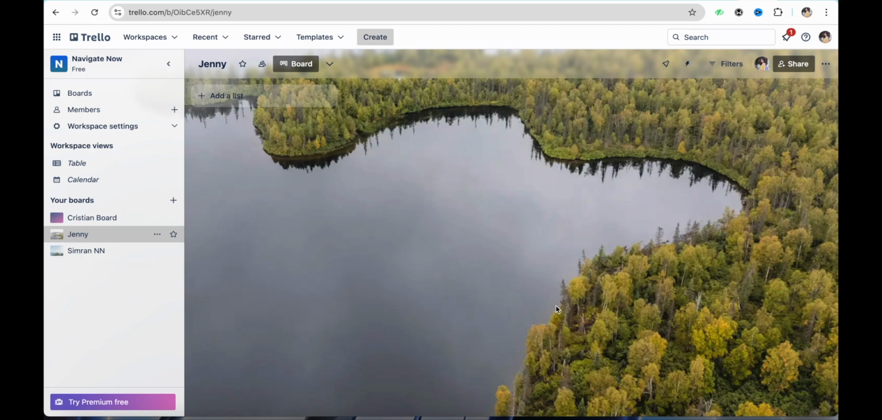So first of all, just simply open Trello's official website, and after that just simply log into your account using your credentials. And once you're logged into your Trello account, just open the workspace that you are working in, and after that just go to the board where you would want to order labels.